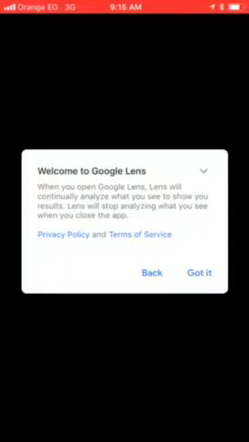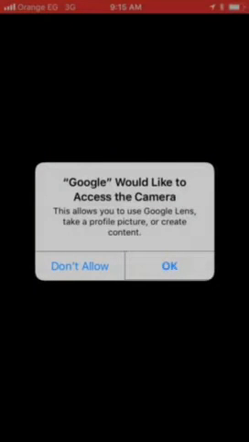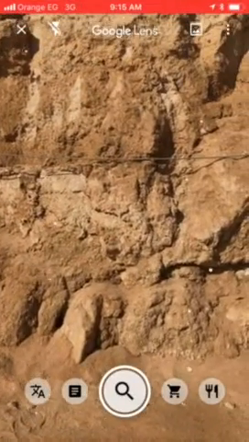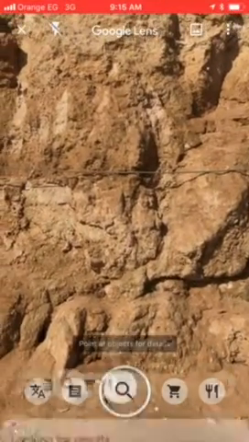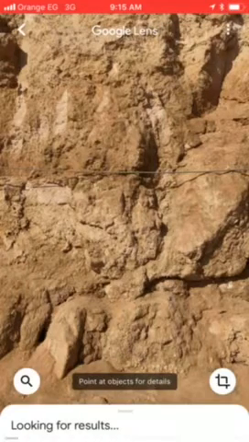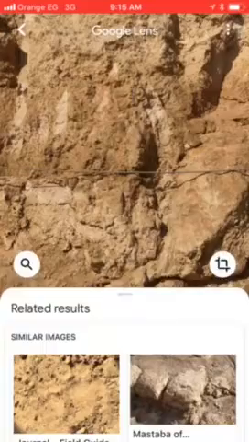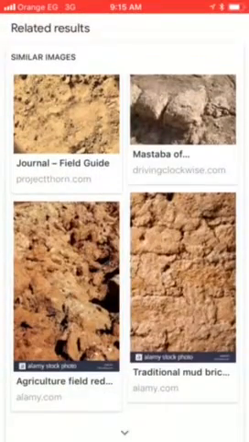So here is some information that it will continually analyze what you see to show you results. It will stop analyzing what you see when you close the app. Got it? Then you need to give access to the camera, and then from there you can just start analyzing. You can then just make a photo of something, and basically it will find some related results.